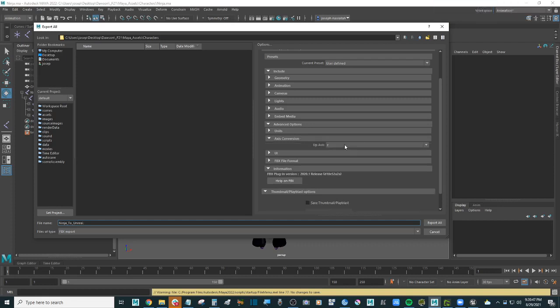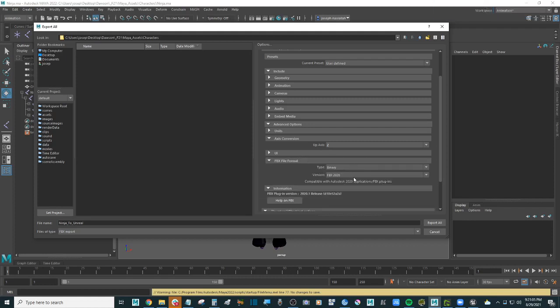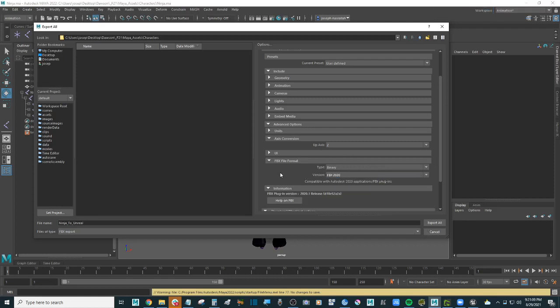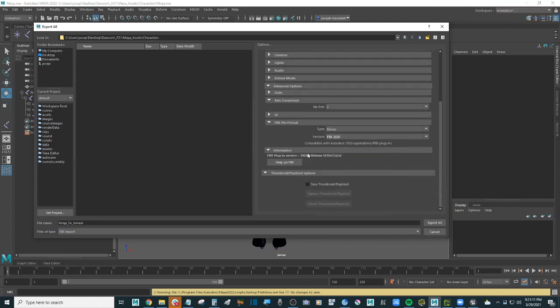Axis, this is very important. You need to switch it to Z up as well, because the default in Autodesk is Y up, and we're working in Maya in Z up and in Unreal in Z up, so we need to be Z up as well. This is okay, binary, and the last version is okay, should be very compatible. Everything else should be good.